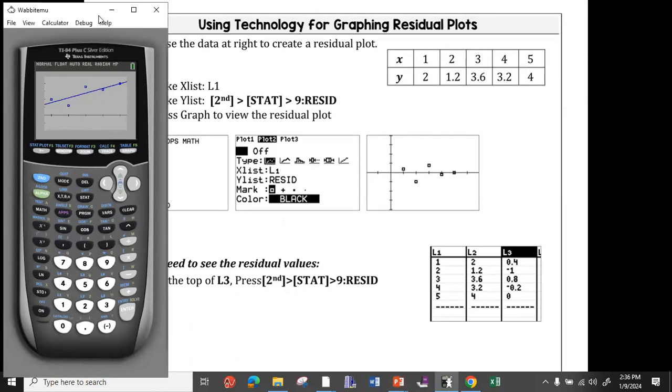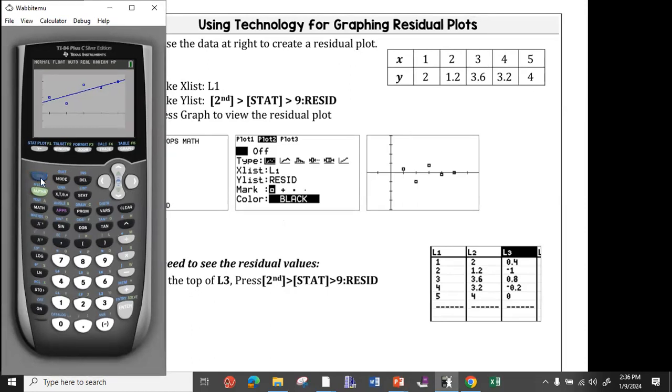So when we're looking here, it doesn't say this, but I don't know why it doesn't. We're going to go to second y equals, and we're going to go to plot 2. We want to turn on plot 2. And this is where you want your X list to be L1. So we're going to keep that as L1. And you want your Y list to be your residual.